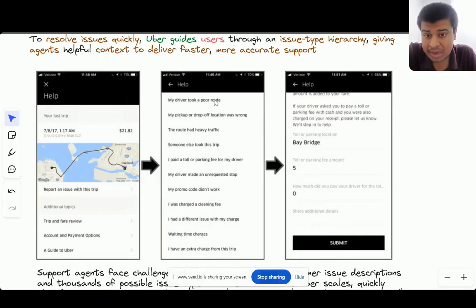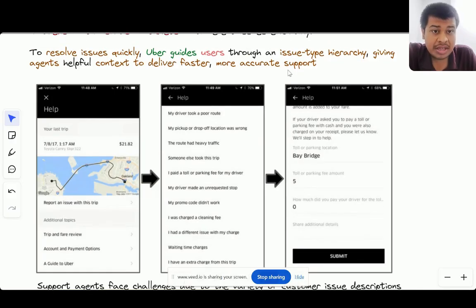The customer will click on any of these issues, and then he'll get questions like what was your toll or parking fee, how much did you pay, and do you want to share any other additional details regarding this issue. And then you submit the issue. So this is the issue type hierarchy that they followed.